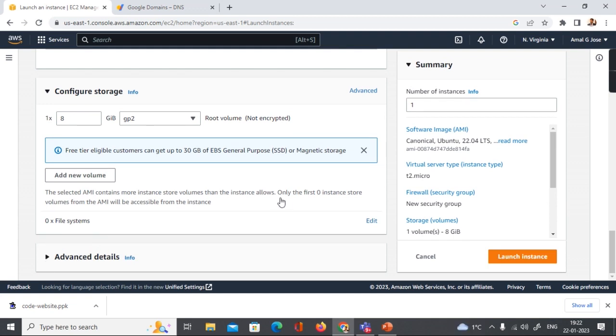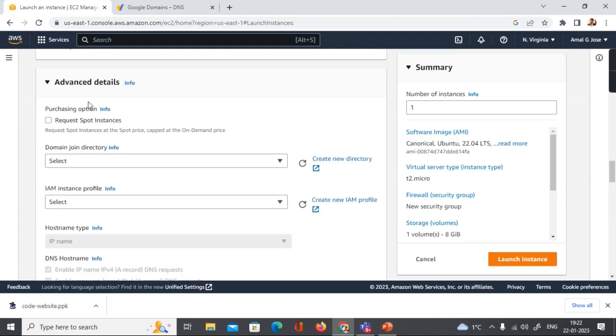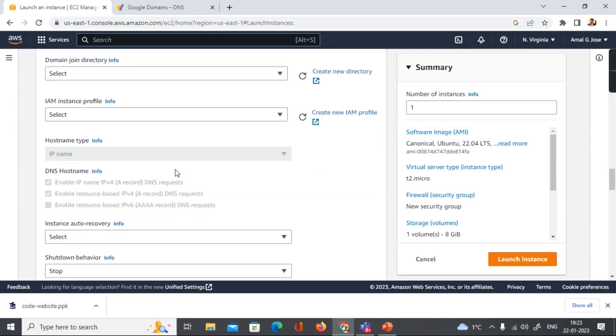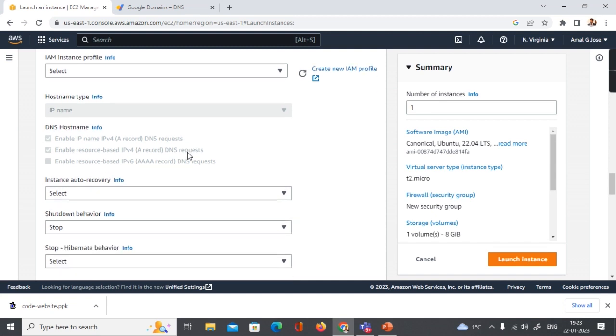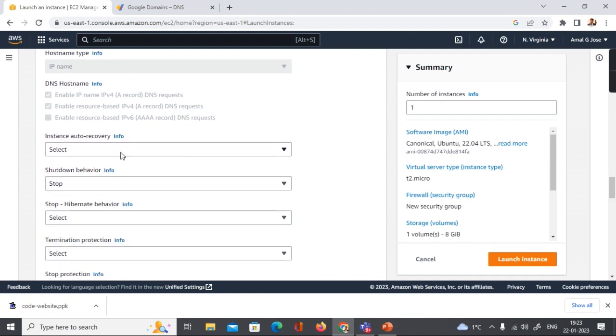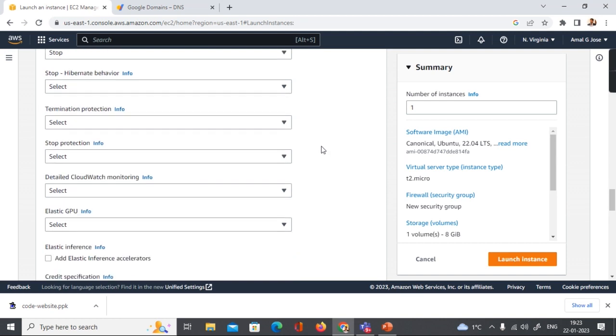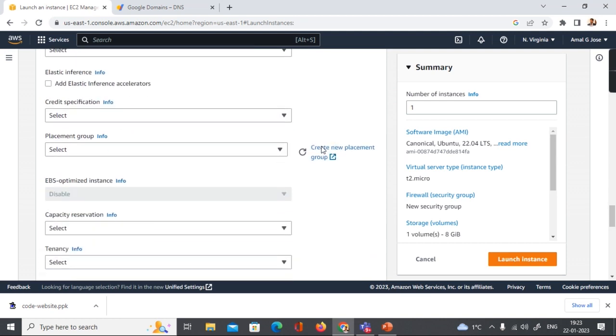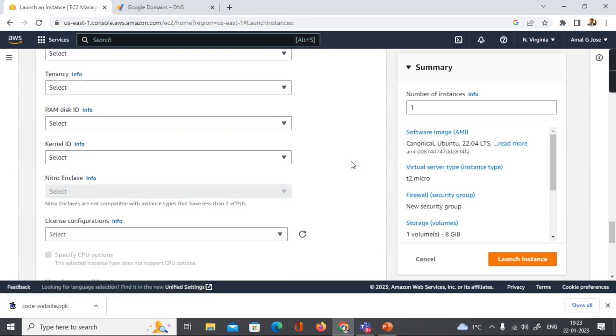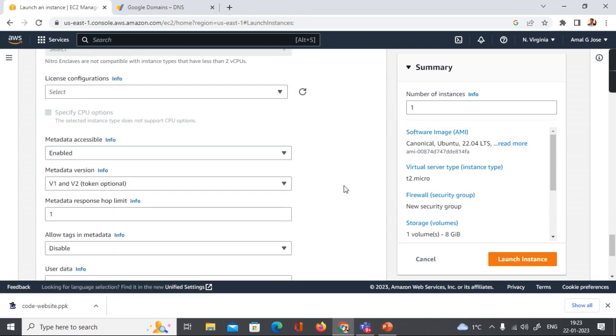Okay, so let's see what is there in the advanced details. So here there is spot instance. No, I'm not going to go with spot instance. Join directory is about joining this machine to an active directory. No, I'm not going to join a directory. IAM profile, I'm not going to attach any profile. Instance recovery and shutdown behavior are basically the backup and recovery configurations. I'm not going to select any of these, and I think we are good with our configuration. I'm not interested in selecting any of these because this is not really required for us.